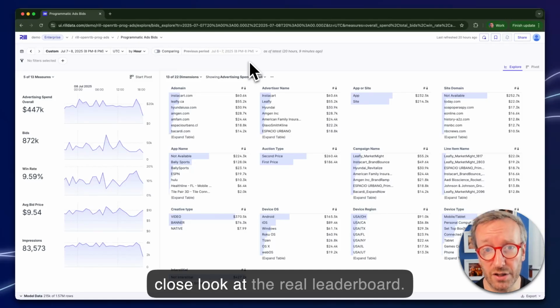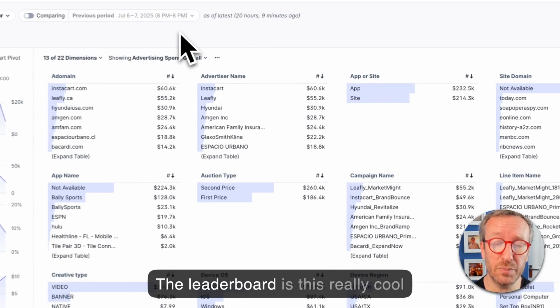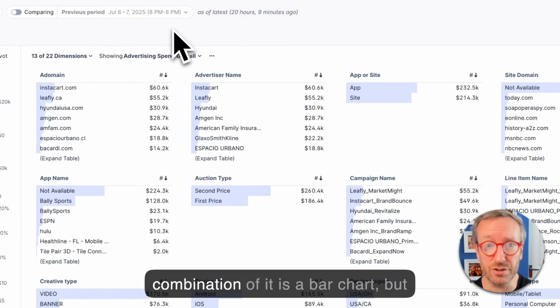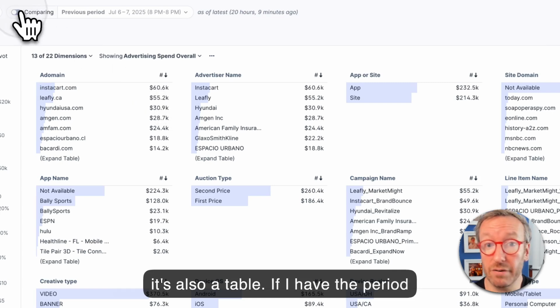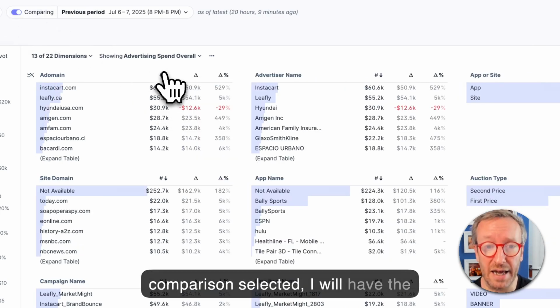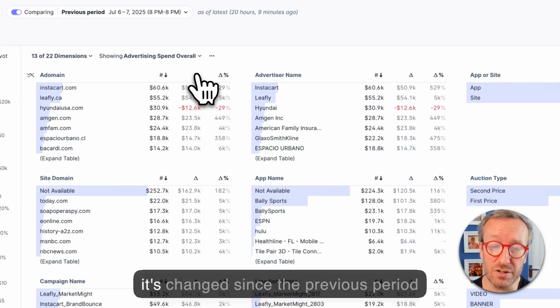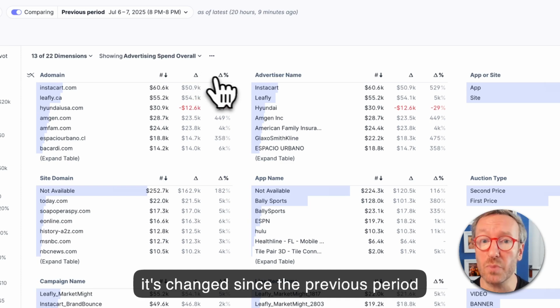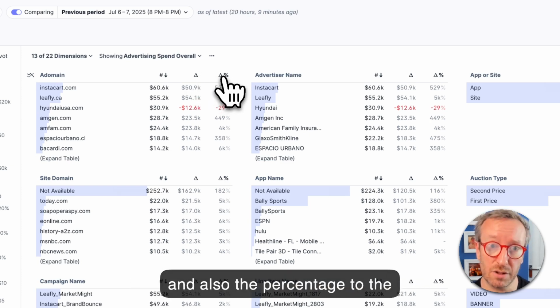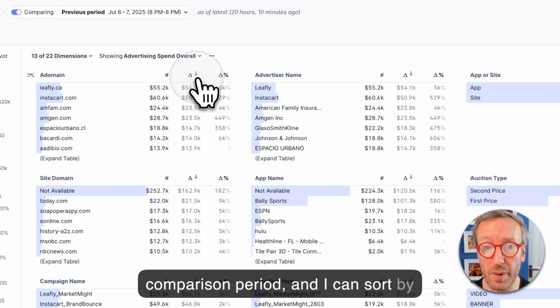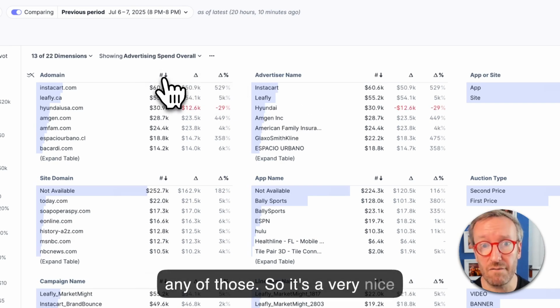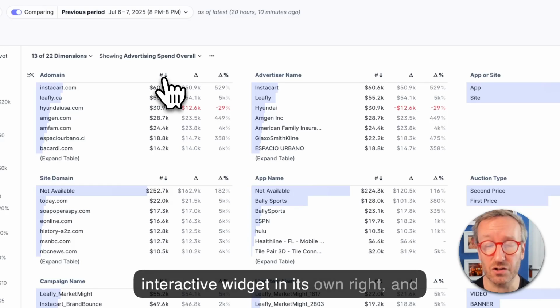Let's take a close look at the Rill Leaderboard. The leaderboard is this really cool combination of a bar chart, but it's also a table. If I have the period comparison selected, I will have the value of the bar, but also how much it's changed since the previous period, and also the percentage to the comparison period. And I can sort by any of those. So it's a very nice interactive widget in its own right.